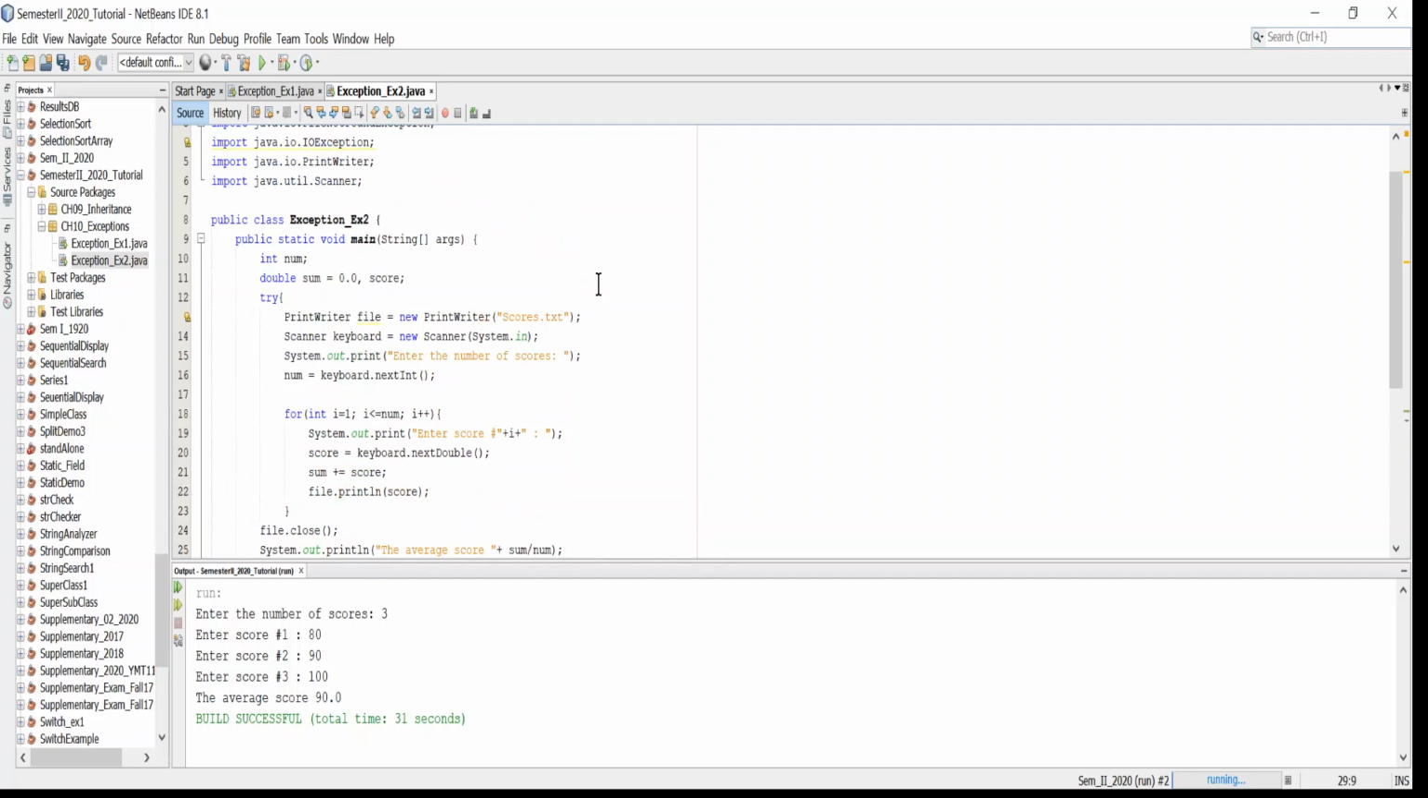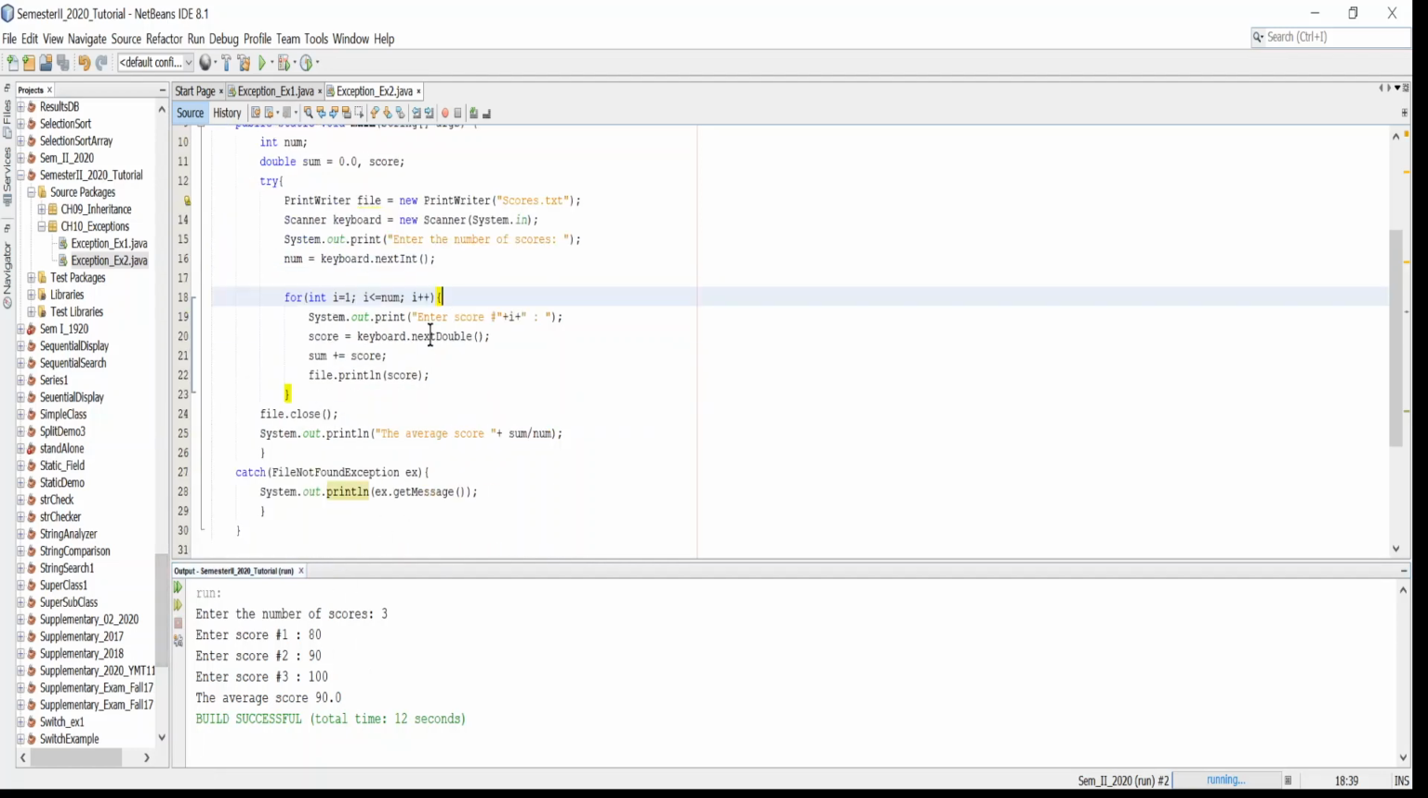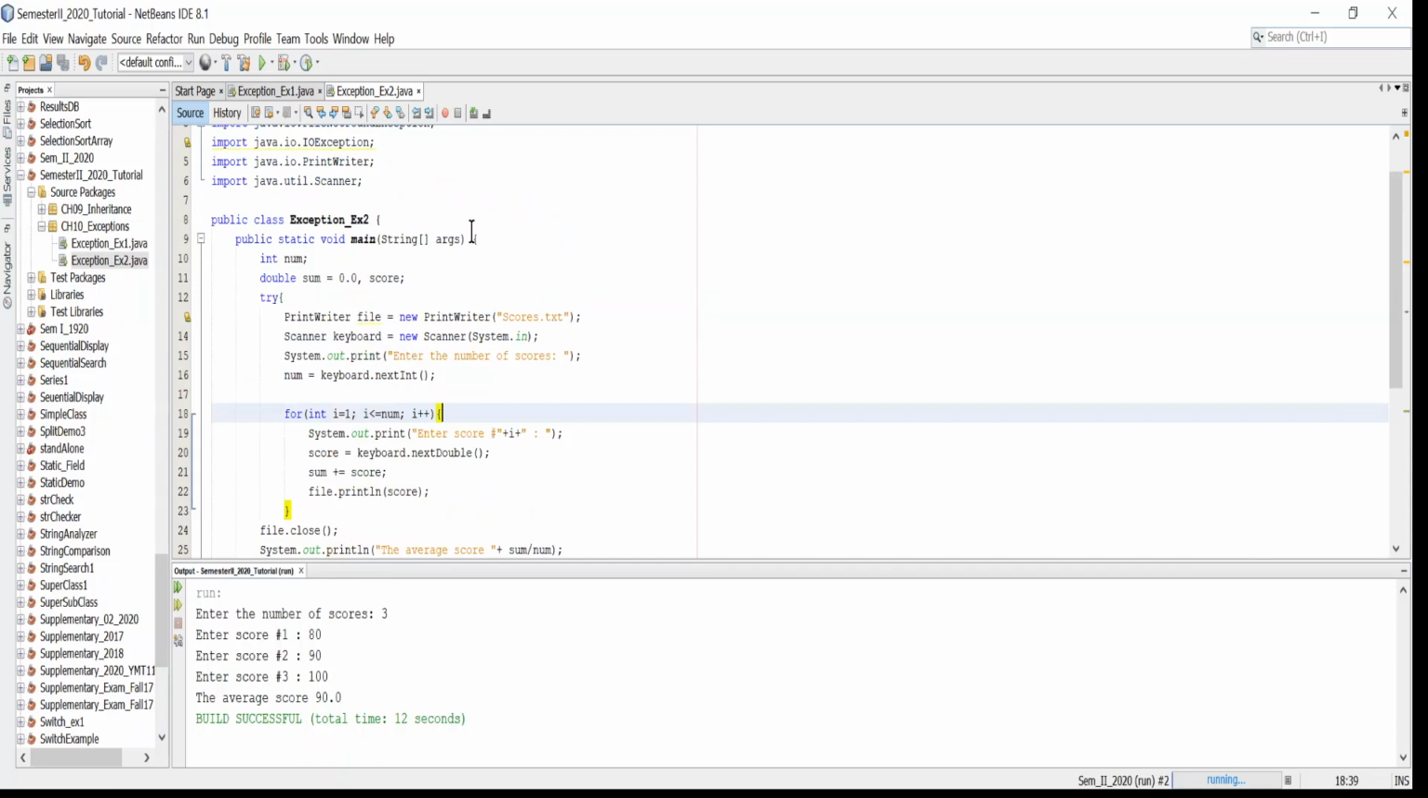Okay, let's try to run and see whether our exception handling is working or not. Seems it is just fine. So number of scores 3. Let's go easy so that we quickly finish this program. As I said earlier, 80, 90, 100. Okay, that's it. So I could manage writing a certain exception rather than just throwing an exception.